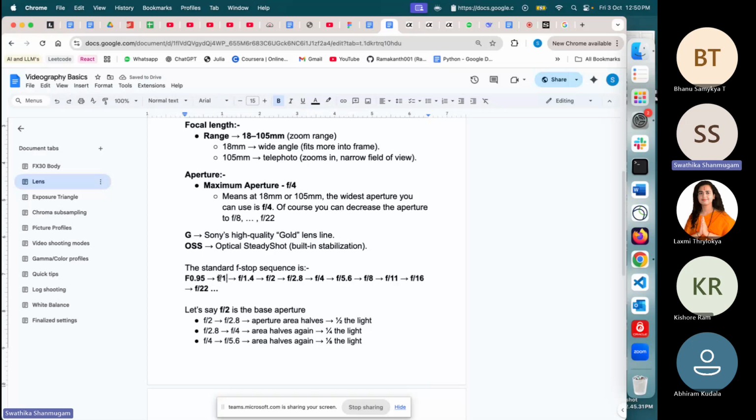From 9.8 to 1, the area becomes half, so half the light is gone here. From 1 to 1.4, another half of the light is gone. This to this, again half, again half, again half.